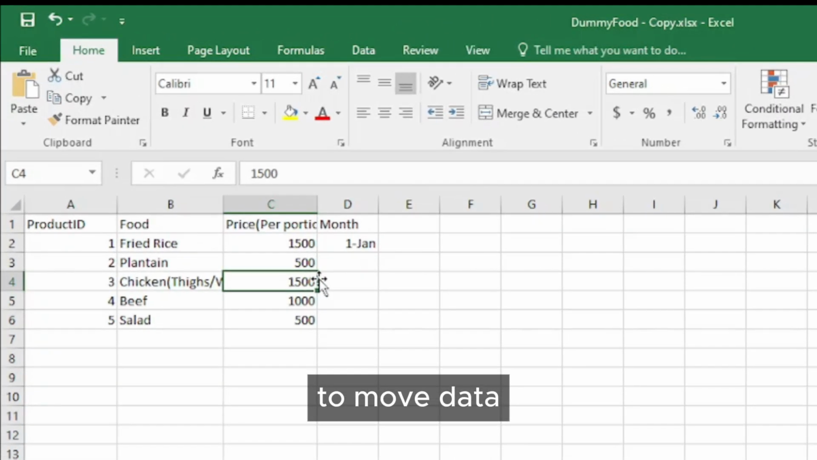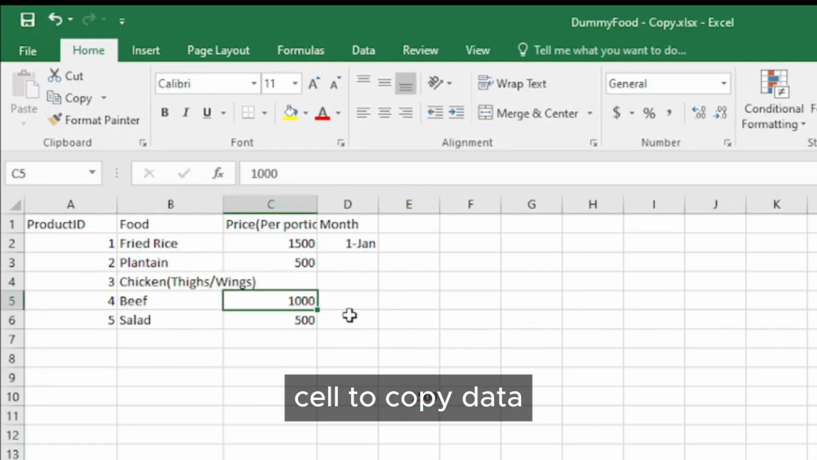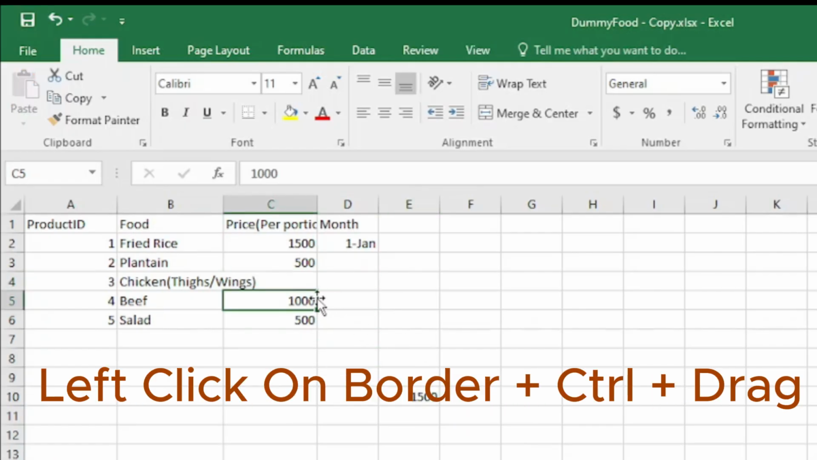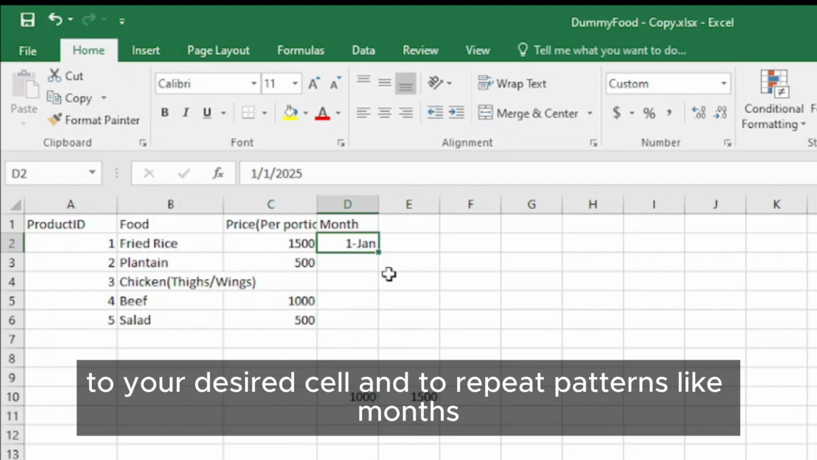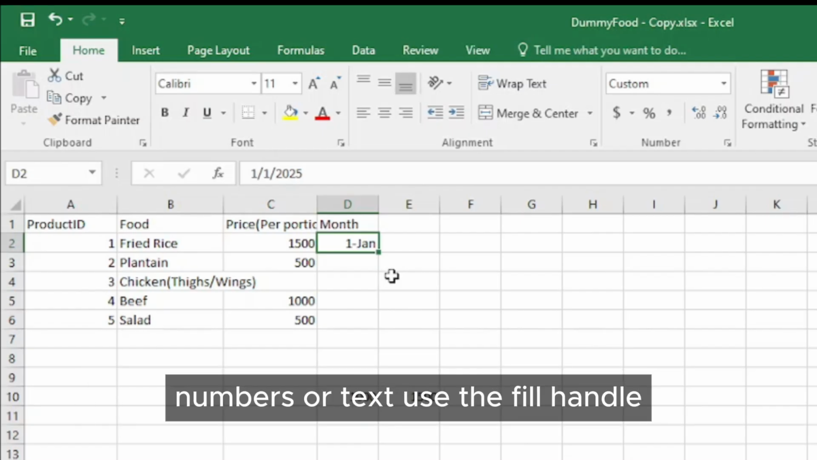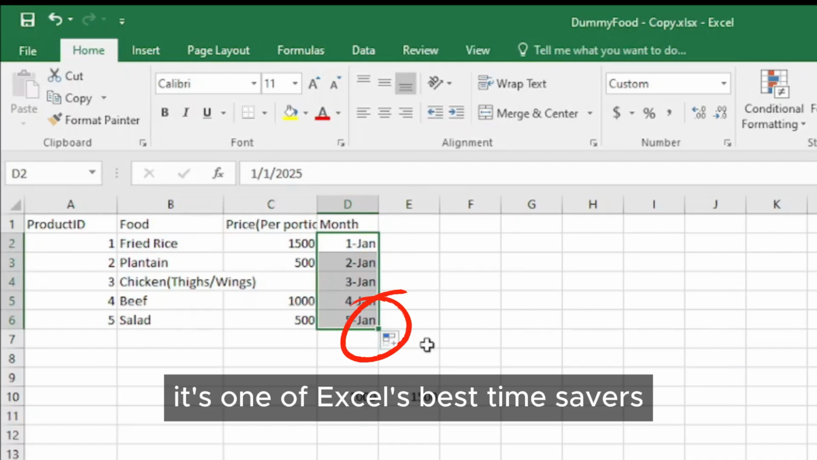To move data, just drag the border of a selection to your desired cell. To copy data, drag the border of a selection with the Control key pressed to your desired cell. And to repeat patterns like months, numbers, or text, use the fill handle, the small square at the bottom right of a cell. Drag it. It's one of Excel's best time savers.